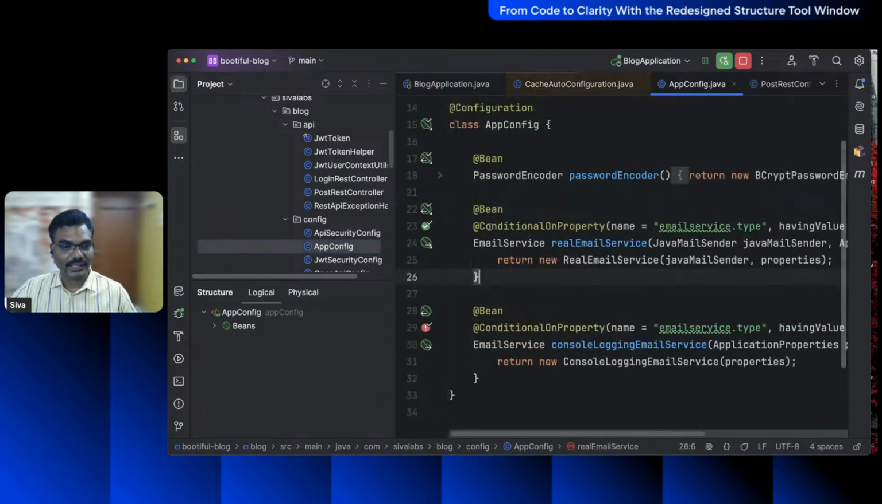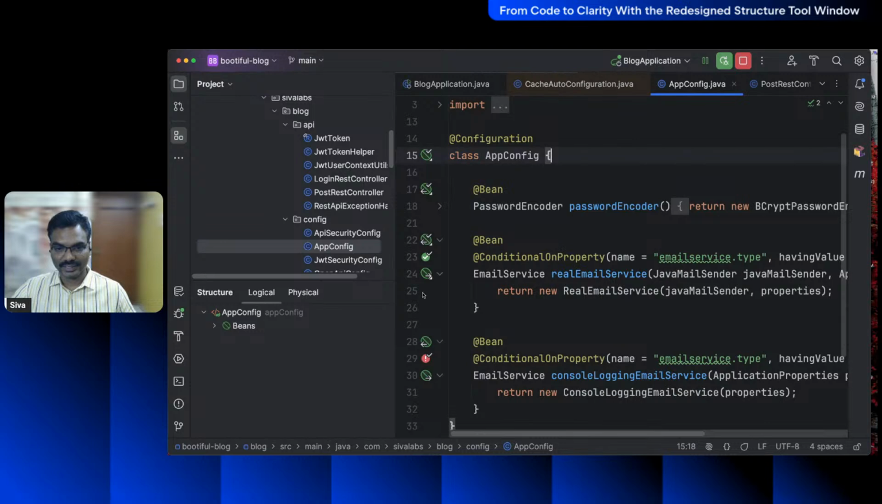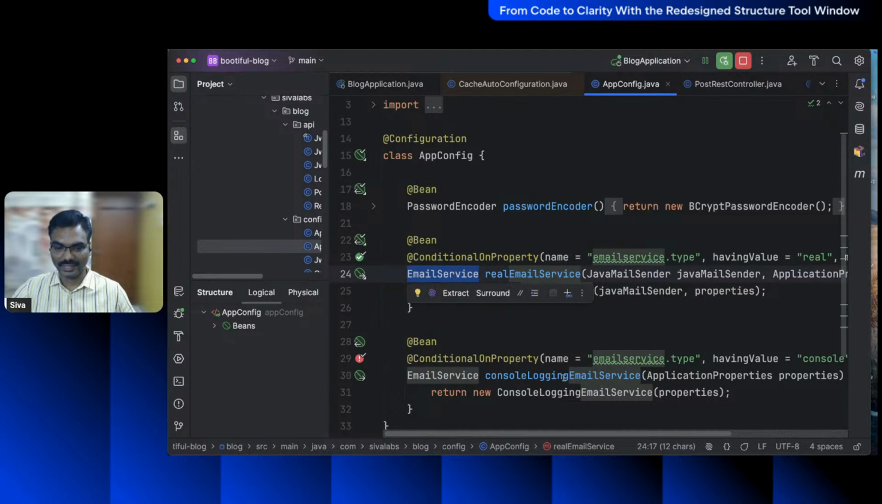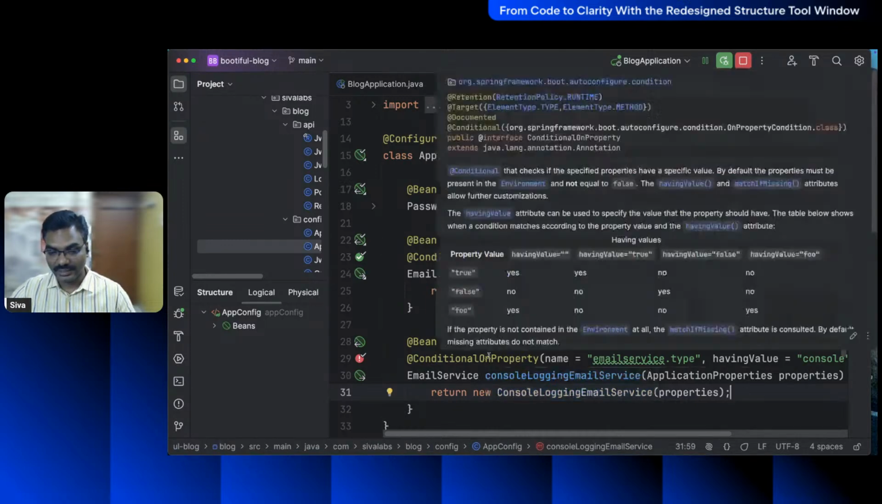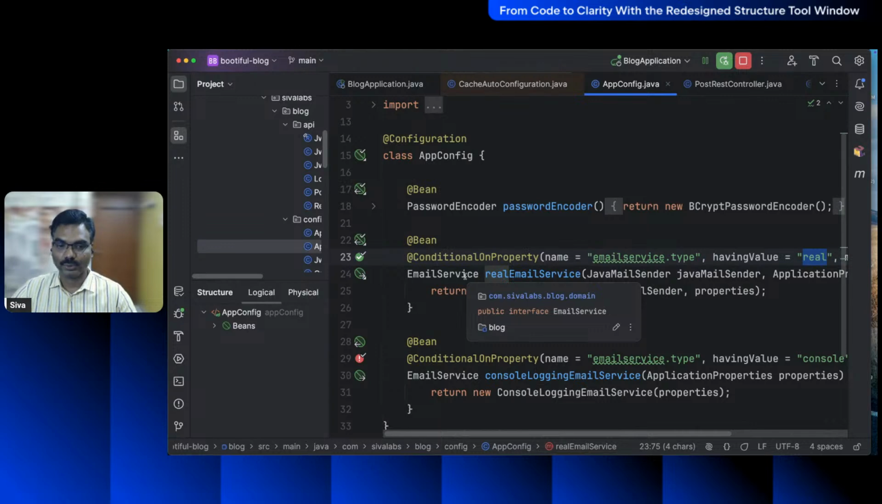So here I have my app config, which is a Spring Boot configuration class. And here I have conditionally registered some beans. I have an email service, which is an interface, and then I have two different implementations: a real email service and a console logging email service. I register the beans based on a conditional property. If this property value is console, then only register this bean. Otherwise, if it is real or if it is missing any value, then register this bean. So something like this, I have my own configuration.